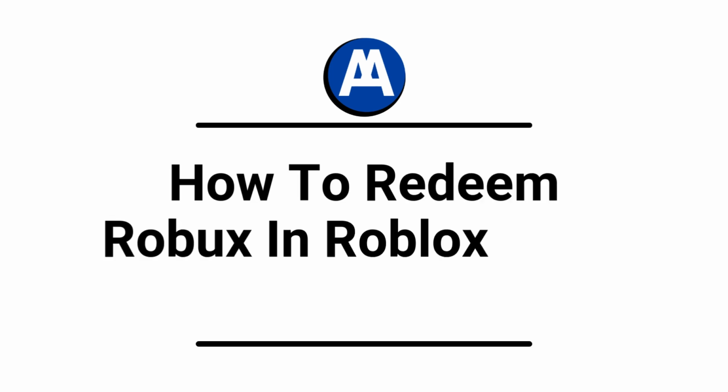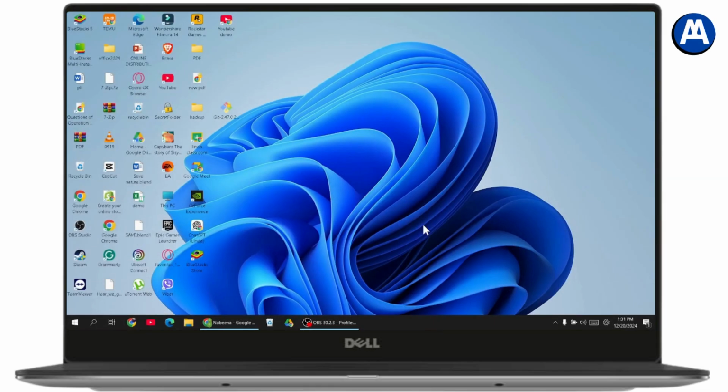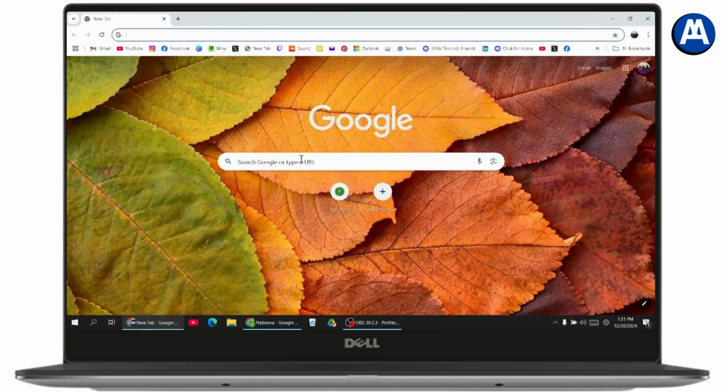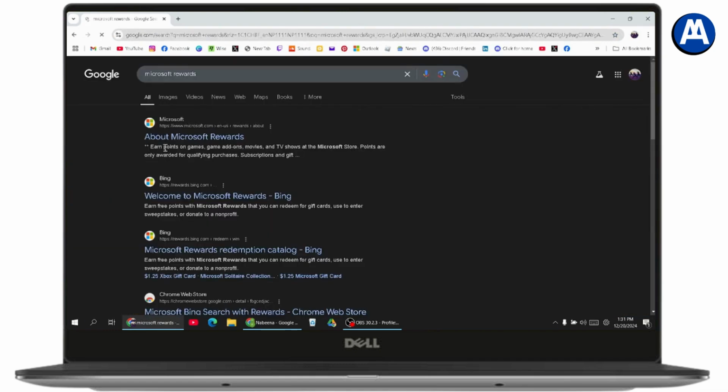How to redeem Robux in Roblox from Microsoft Rewards. So if you want to redeem Robux in Roblox from Microsoft Rewards, then what you need to do is first open up your browser. Once you open up your browser, you just need to simply go with search. Under search, you need to search for Microsoft Rewards and go with the first option, which is about Microsoft Rewards.